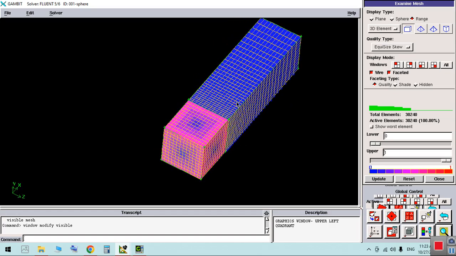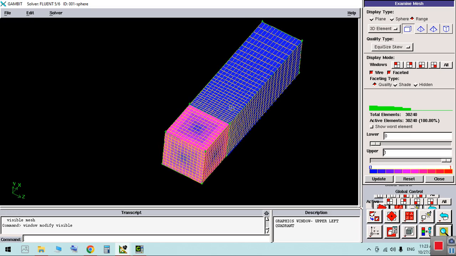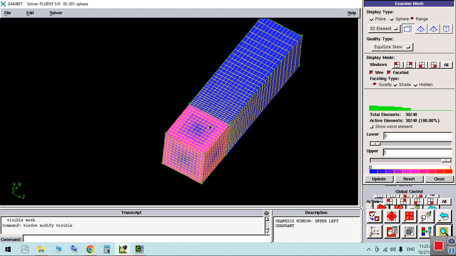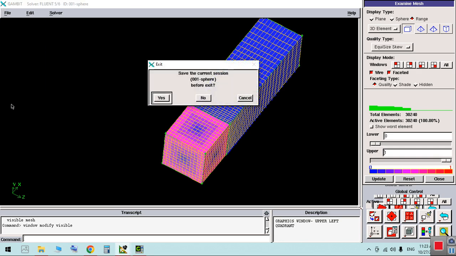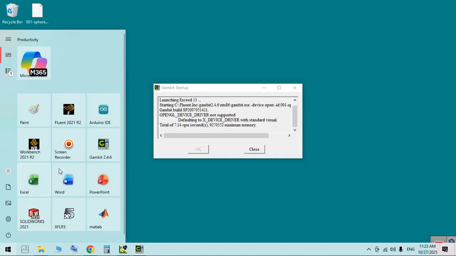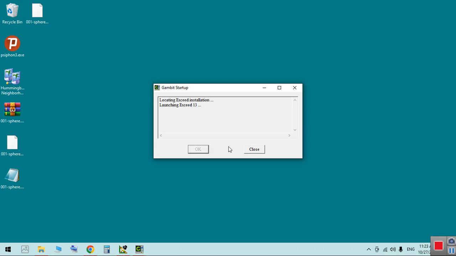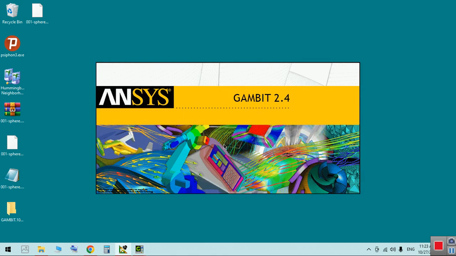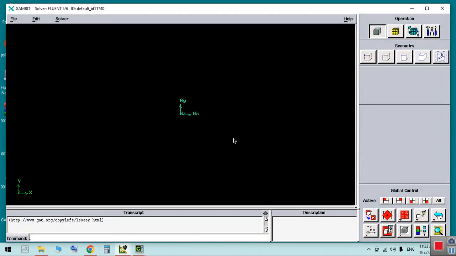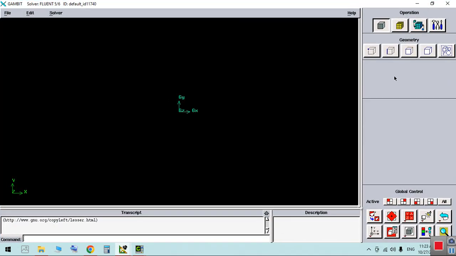Now I open the program from the beginning to generate all these, the geometry and the grid. Here I close this program. Here on the desktop, for example, or any address you like, just open the Gambit program. First we construct the geometry, and after that we generate the grid.